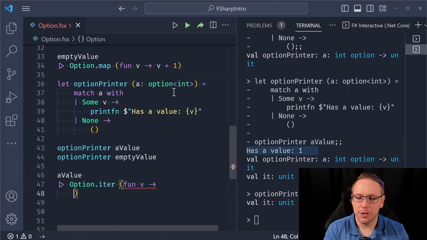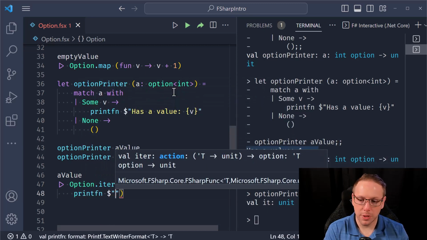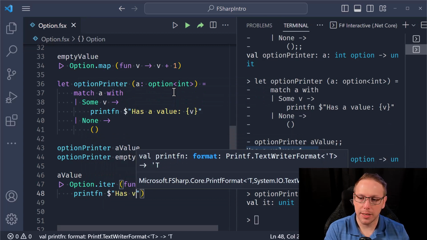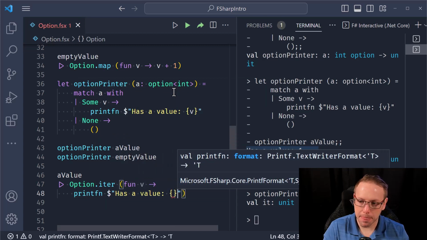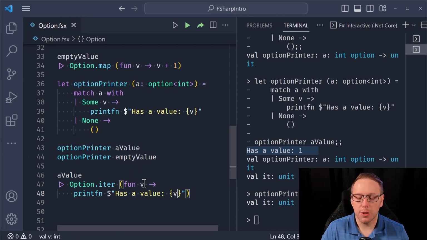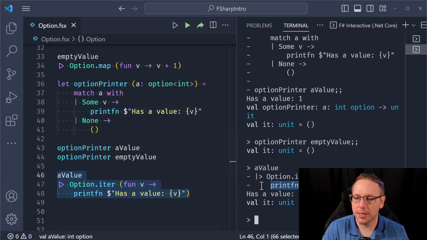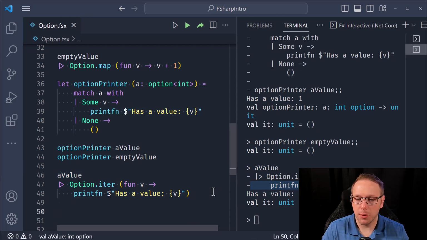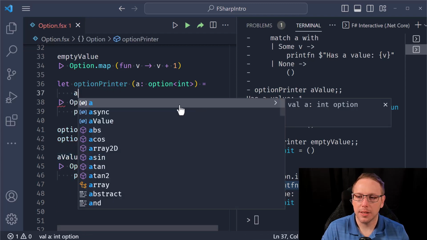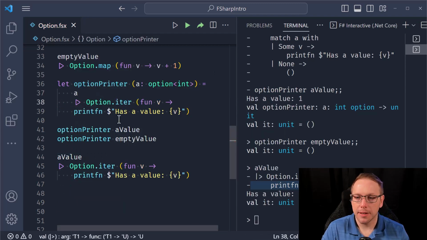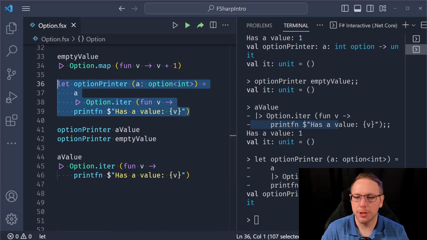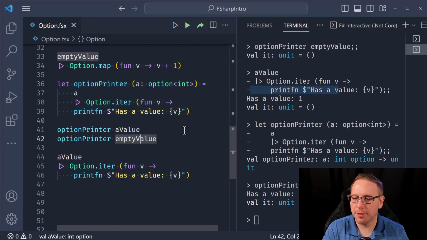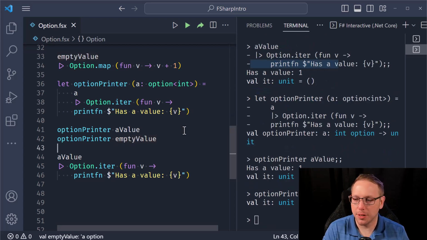And the Option.iter function just runs a piece of code if there's a value. If there's a value in there, it's going to go ahead and run this logic, but it's not going to return anything. So this is essentially the same logic. We can actually take this and put this in here, call that A. So a little bit cleaner. So this is our new option printer. Call it on a value. Hey, has a value. Yay, 1.